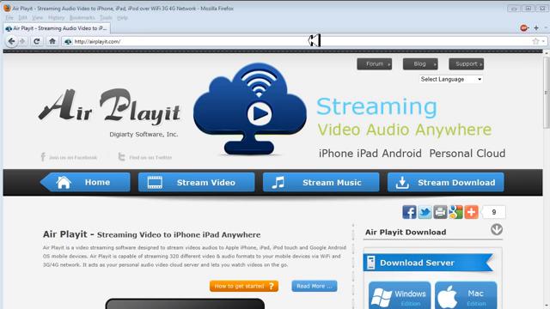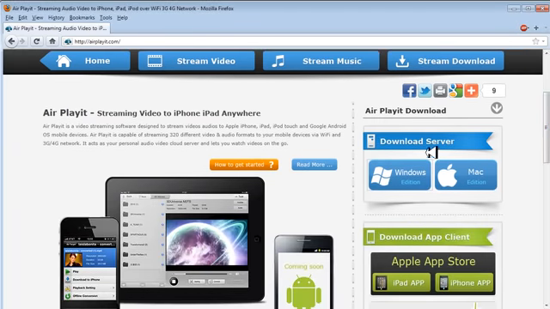So basically, you store all of your stuff on your computer, and then you use Playit to access these files from your iPhone, iPod Touch, or whatever device you're using. Now, to download Playit, you have to, one, download the application for your computer, and two, download the actual program on your iPhone or iPod Touch.